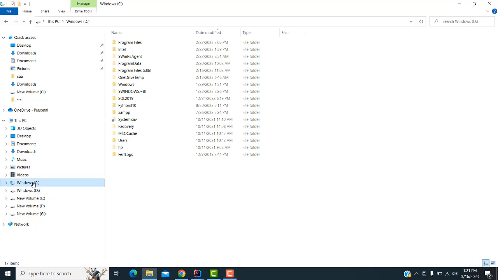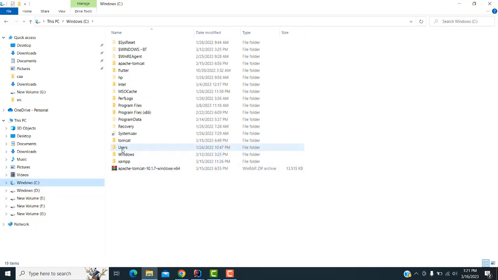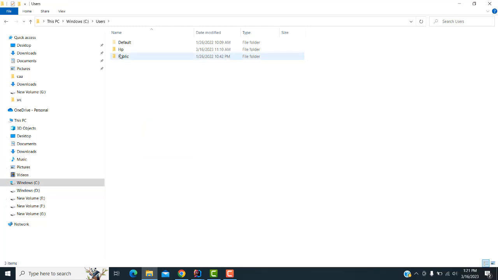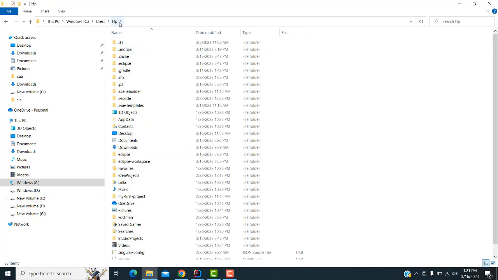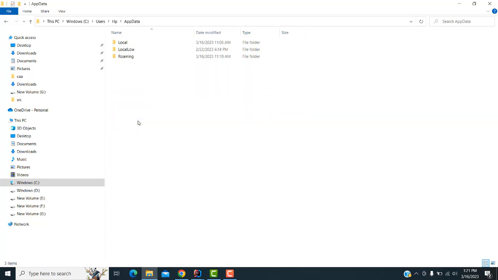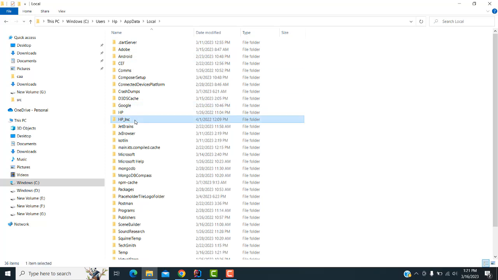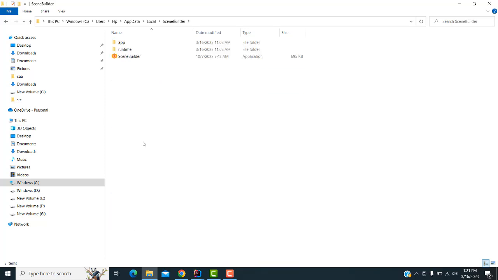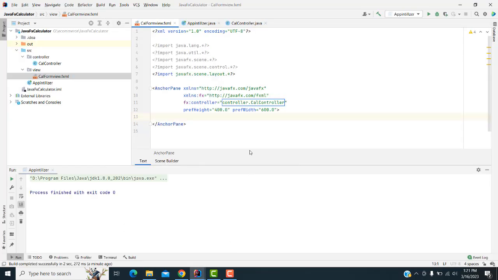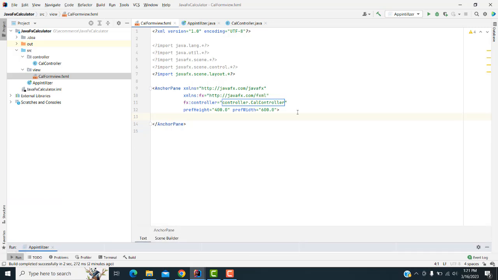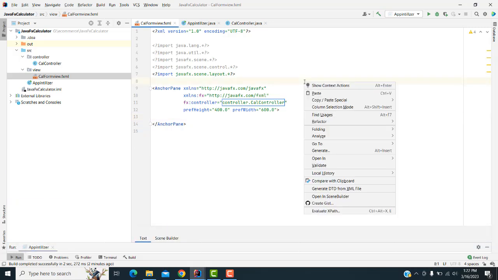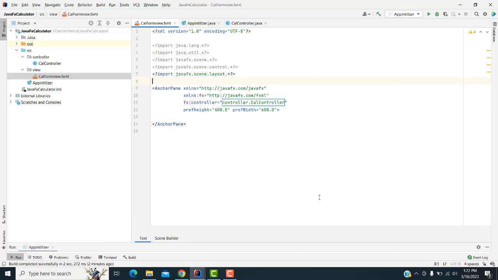After installing the scenes builder, you go to the C drive. If you selected the default one, it goes to users, your PC name, and then you go to app data and local. Here you find the scenes builder. This is the exe file you have to give the path to. This is the exe file you have to select, right? So you copy this one and you go here, and if you right click, the scenes builder is opened, right? So here it will open.